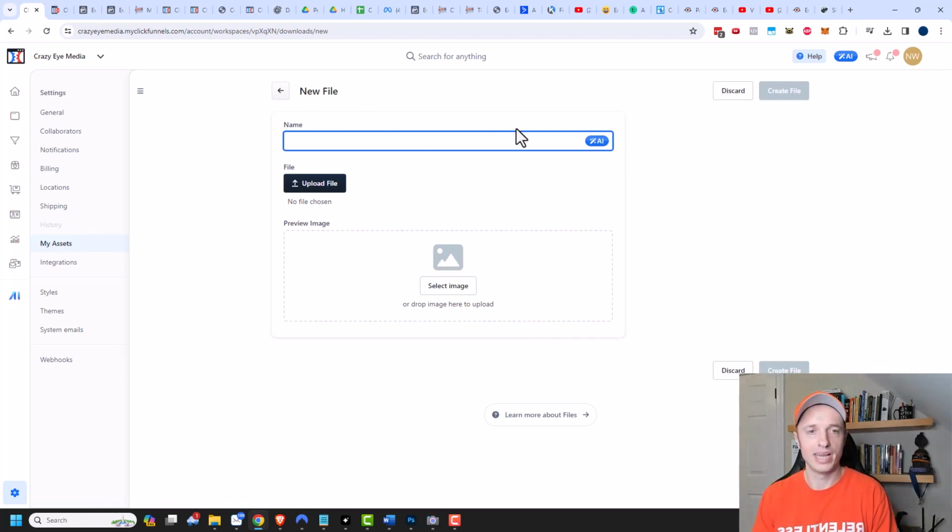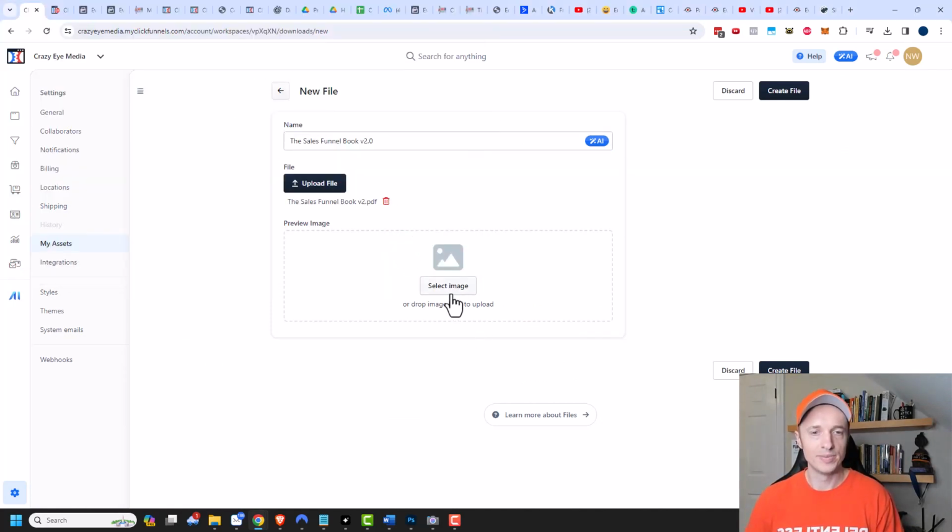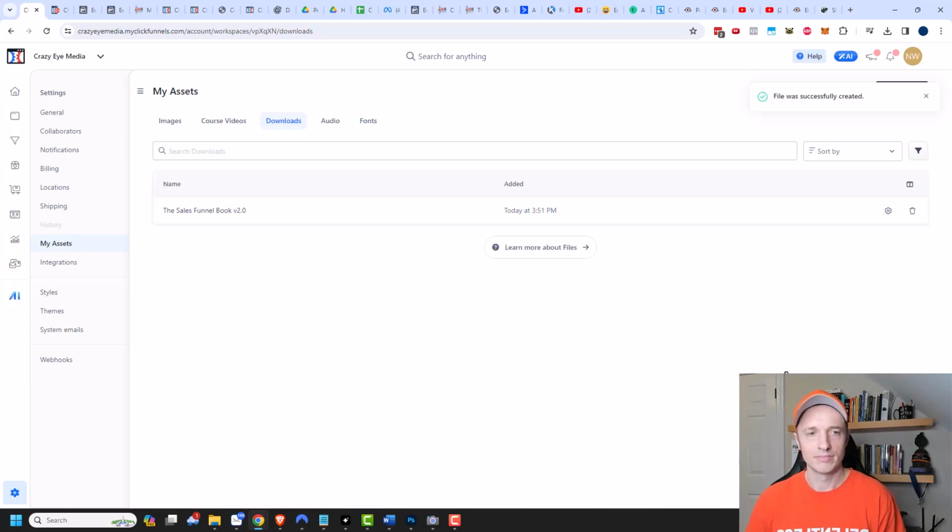So I'm gonna go ahead and state the name of it. And then we just upload a file and select your file. And you can do a preview image if you want to, but you definitely don't need to. So I'm gonna go ahead and do create file. And just like that, it's uploaded. So we could go ahead and click on it.